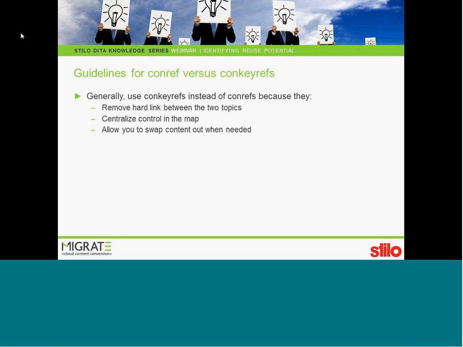So conkeyrefs versus conrefs, there's just no debate over it. You're going to try to use conkeyrefs instead of conrefs. It's just a more elegant, more agile way of using a conref. It's the same idea, though, of the warehouse topics, but it's just controlled by the key instead of by the href value. And it's just this indirect address. So it removes that hard link between the topics. You're centralizing the control in the map, and you can swap in and out the content that you need. It's a lot more versatile.